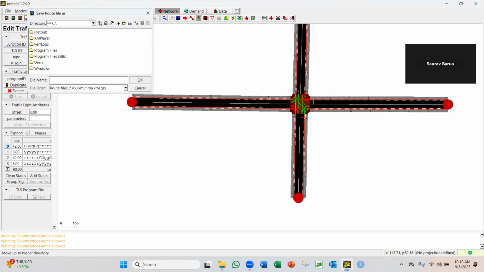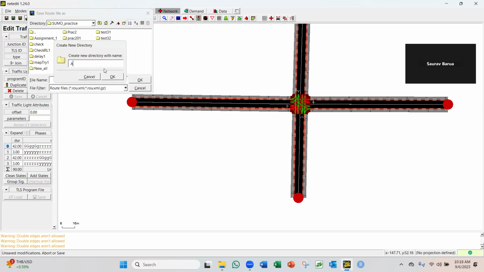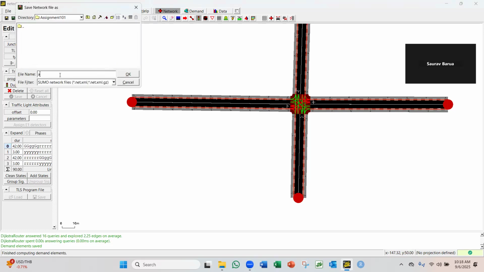Make it in a different folder. Say in the user, we can save it in our convenient location. I'm saving it. Say this name is assignment 101, and the route file will be assigned route file. Save the route file, save that network file.